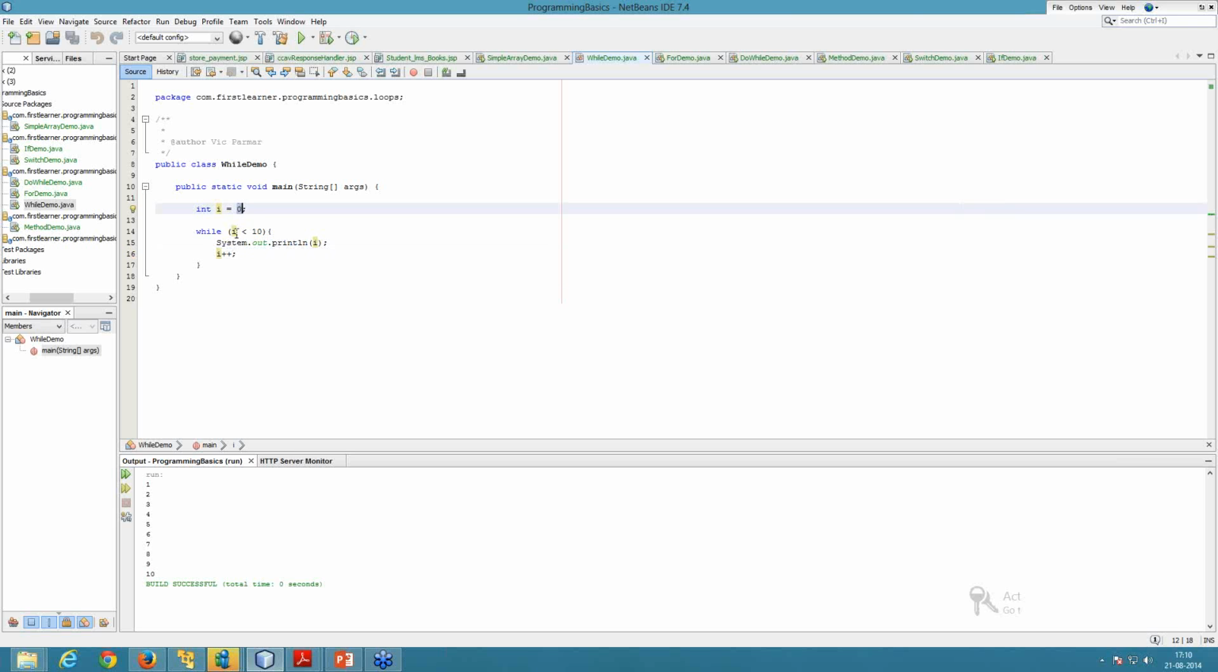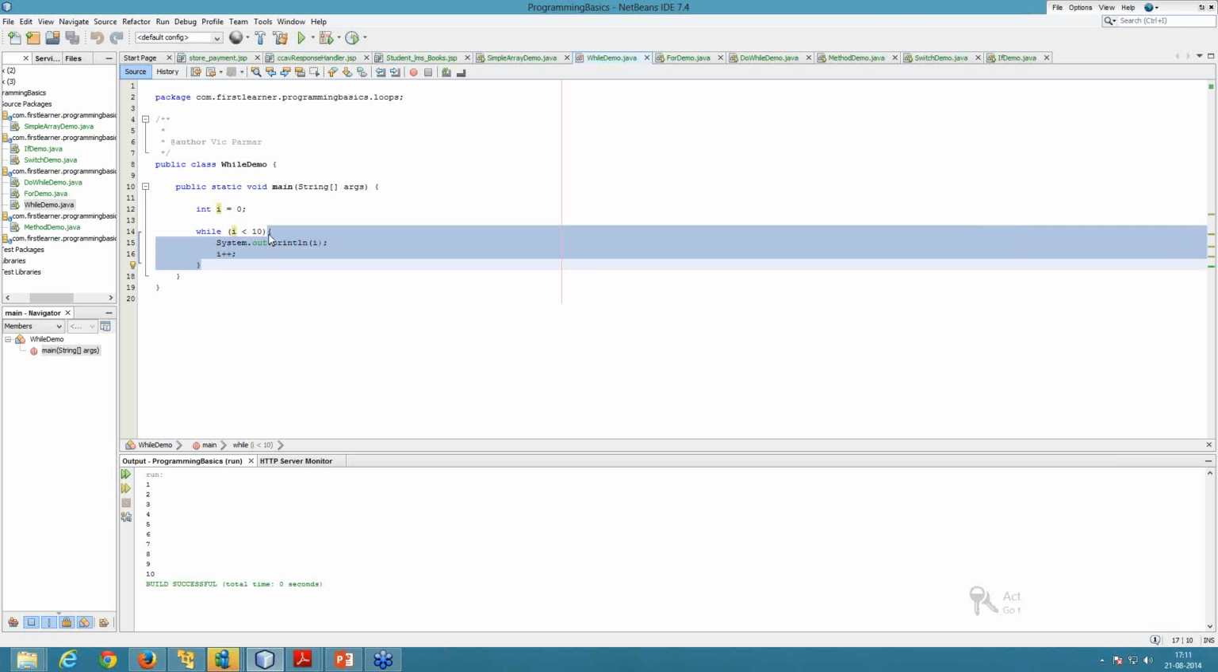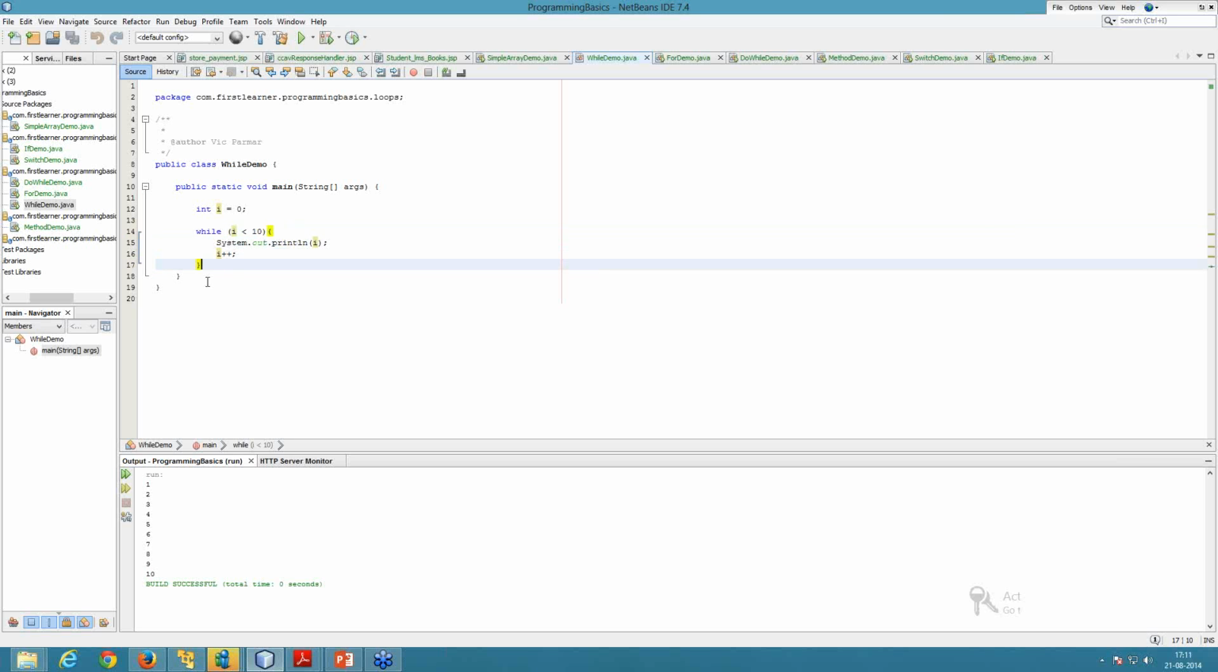So I will be 0 here, it will check for the condition, it will return true, 0 is less than 10, it will print, it will increment, and this will happen and happen and happen till I becomes 10. As soon as I becomes 10, the condition becomes false. This block won't work. It will go out. And subsequently, the program will terminate. Let's see, Shift F6, and here you can see the output is from 0 to 9.